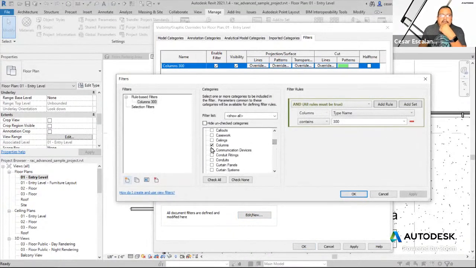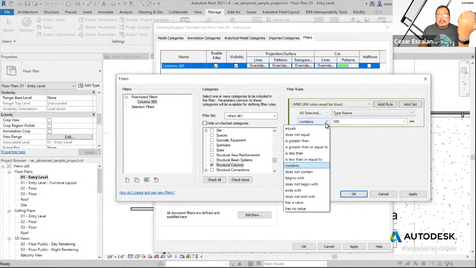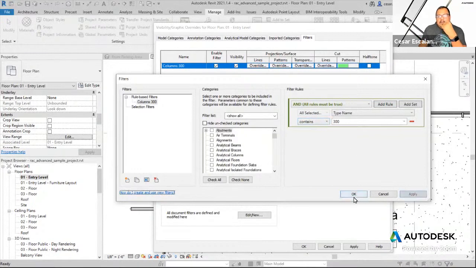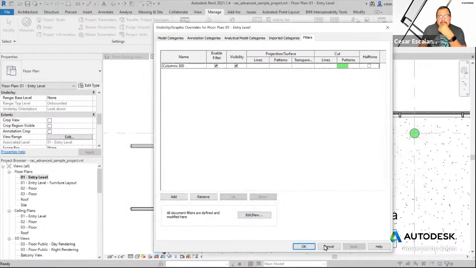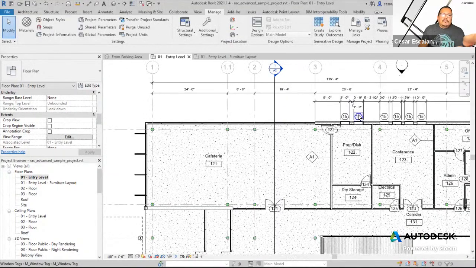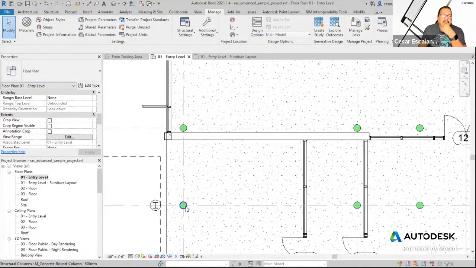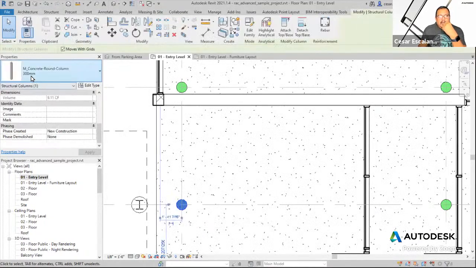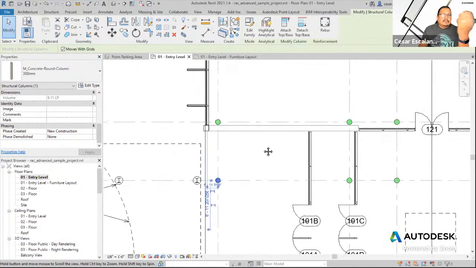Oh, it needs to be structural columns, not the columns one. There's an architectural column and there's also a structural column. There you go. And the type name contains 300. I could also do it is exactly or it equals or does not contain. And so you can play with the numerical values of the parameters to apply a filter. Let's see if it does it. Yeah, this does it. Now all the columns that have a type name that contains 300 receive this override.